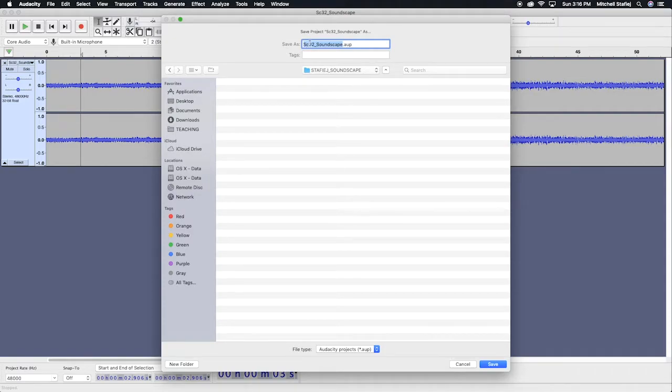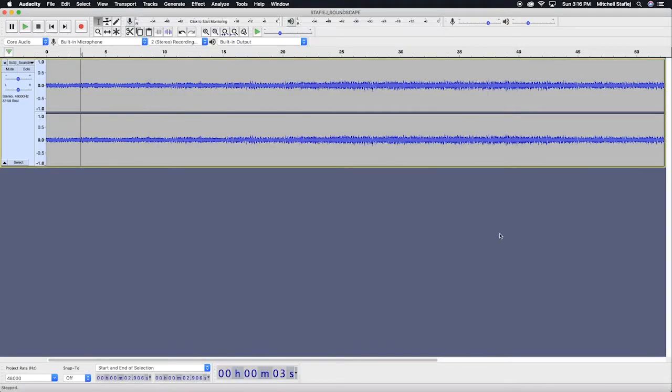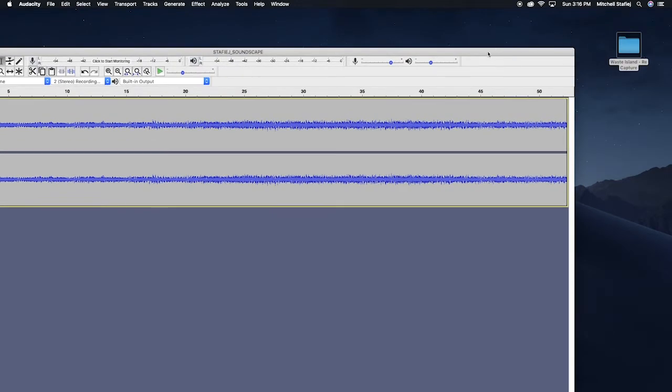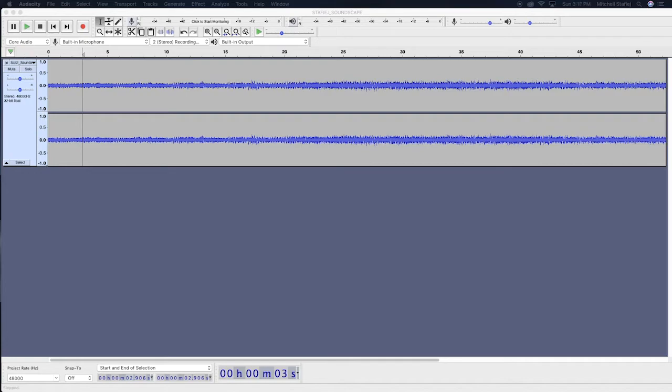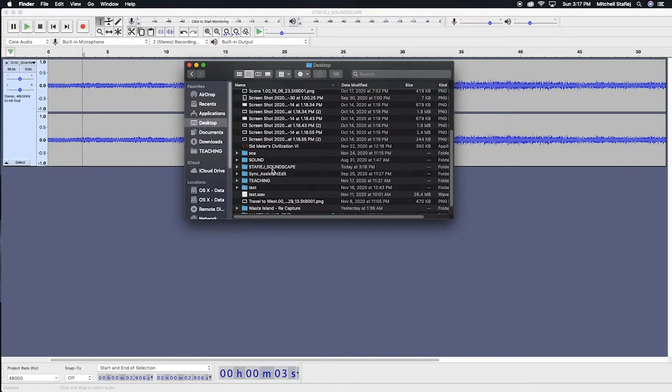And we'll name this Staffier_soundscape as well. We're going to put that in that folder, and it's going to save my Audacity project. Now before I go any further, I want to show you what happens when I save it into this folder. Let me open up Finder over here.